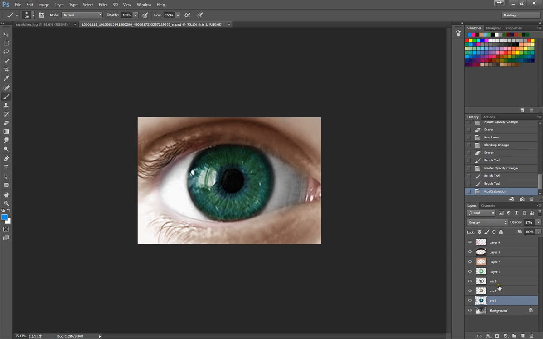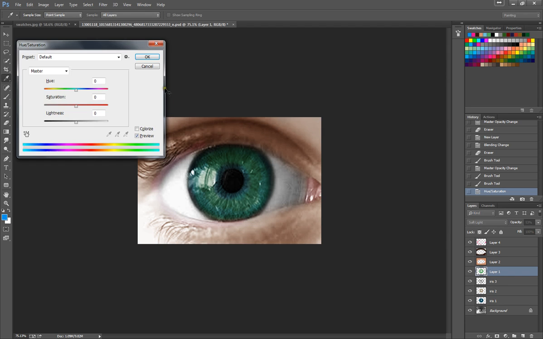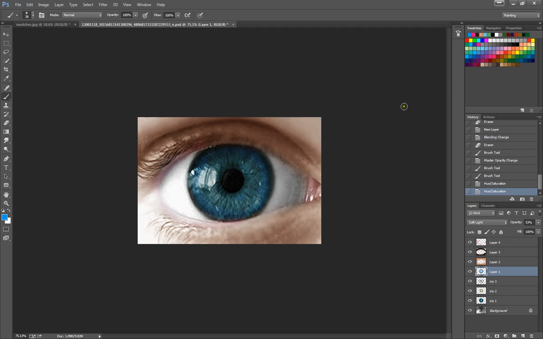And then I have another green one here that's part of the eye, and I'm going to do the same thing. Control U opens up my hue saturation, and I'm going to move that into the blues. And now my eye is blue instead of green. So there are multiple ways to go about making these changes, and this is just one of them. I hope this helps.